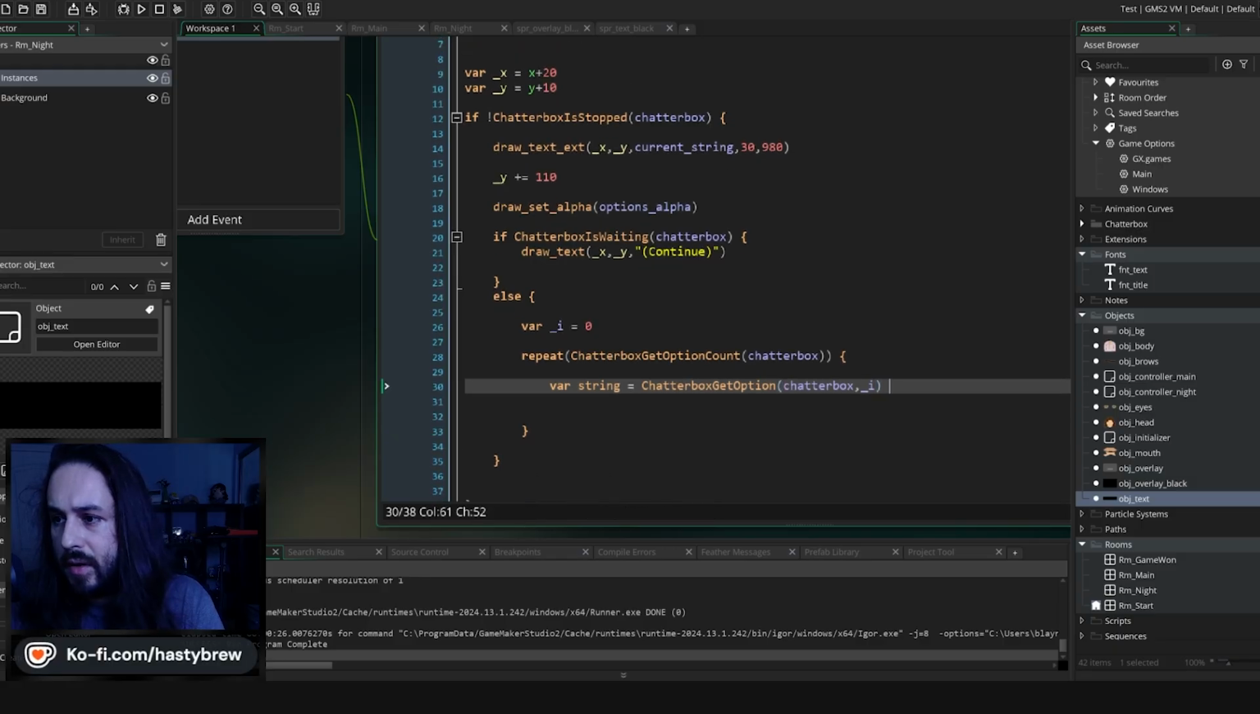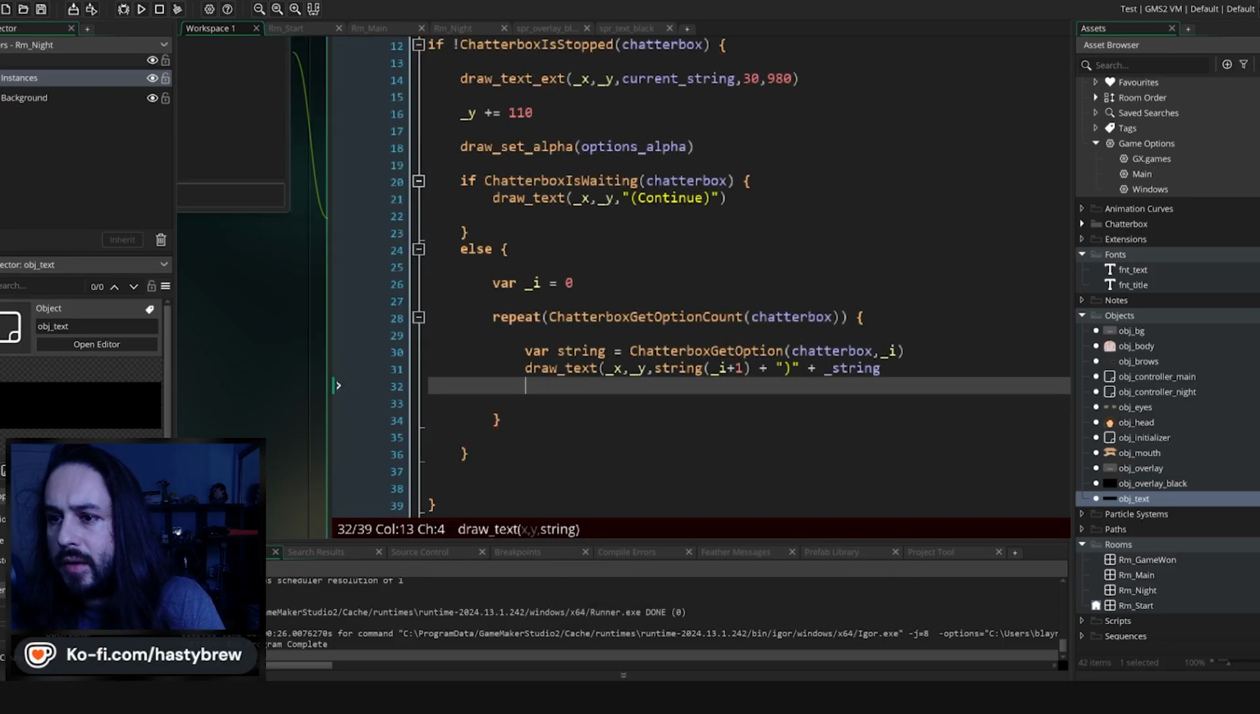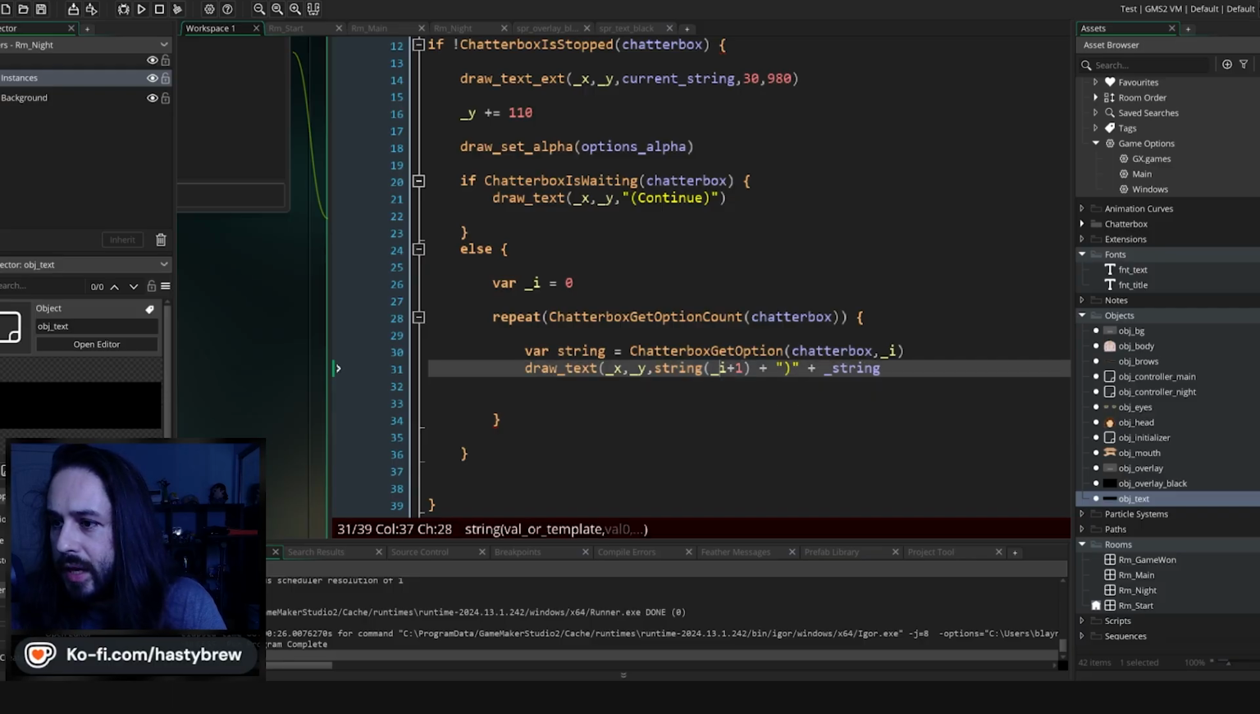Yeah, var string equals. So yeah, I think they call it interpolating on Chatterbox. I always learned it was like concatenating. But yeah, we have a string here, right? And then to that string, we're putting a number 1, 2, 3, 4, and then a parenthesis sign, and then printing the string itself. And so that just shows the options 1, 2, 3, 4. That's all that means.